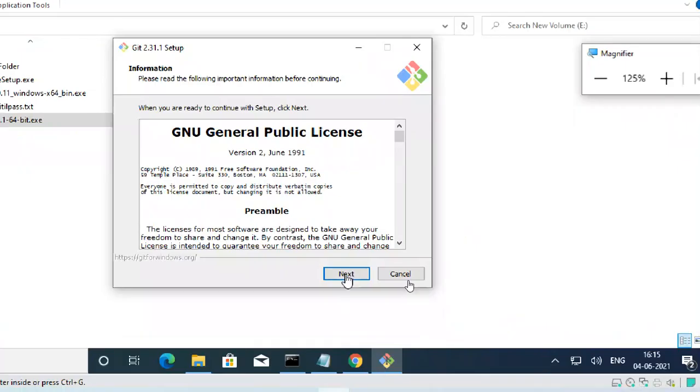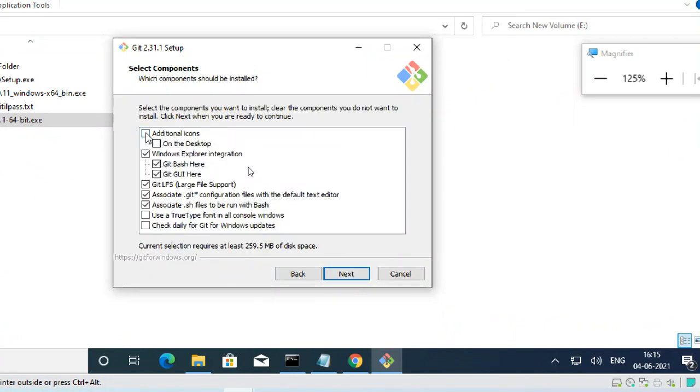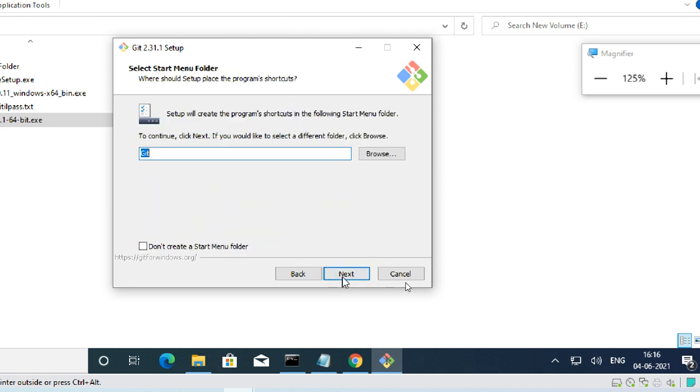I'm installing Git. Program Files Git, okay, no problem. Next. Additional icons. If you want anything like TrueType, or check daily Git for Windows updates, if you want to add those things, you can add them, otherwise you can leave it. For Git, no need to worry about too much. What is this one? What is that one? Just read it first of all. That's it. Every option, read it.